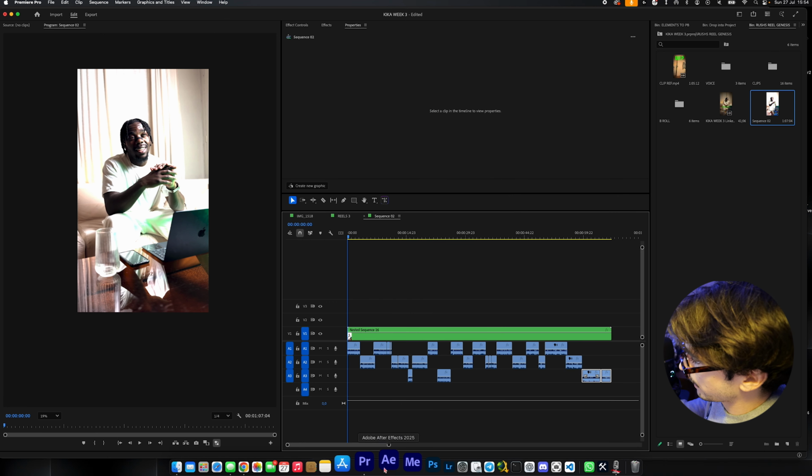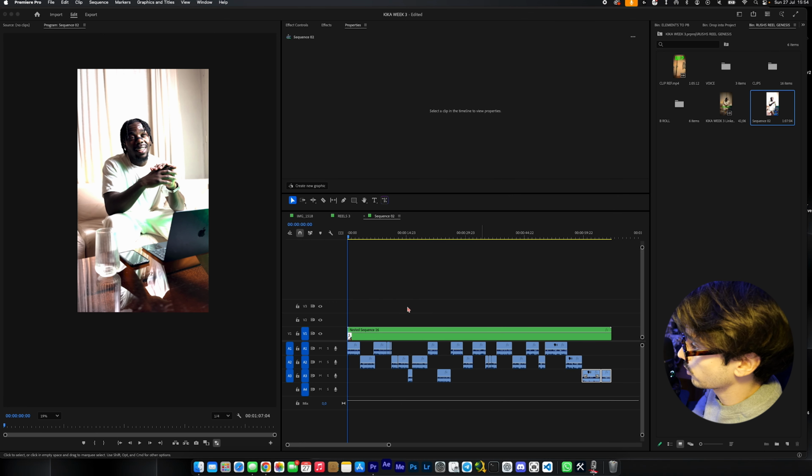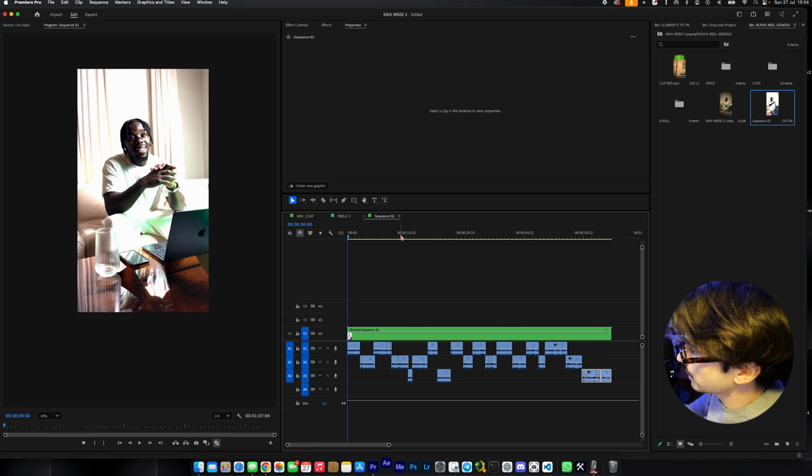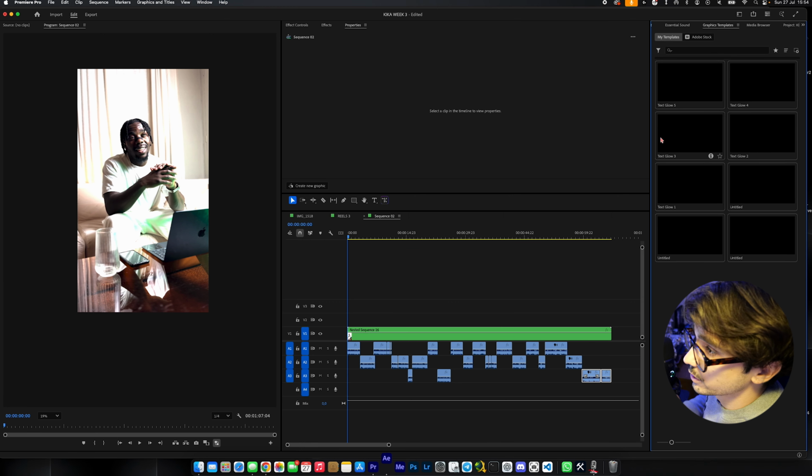And we're going to go inside of After Effects and just open that, wait for that to load. And we're going to be using an AE link. But if you don't have After Effects, what you can do is go over to your graphics templates, and you have a bunch right here.